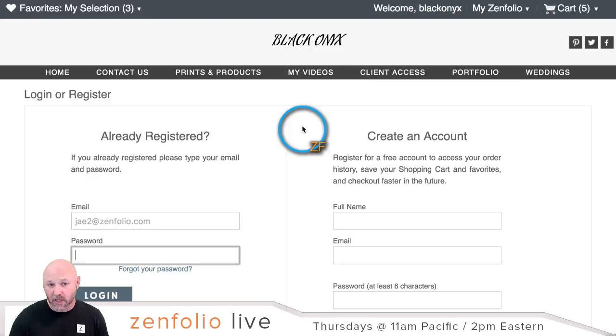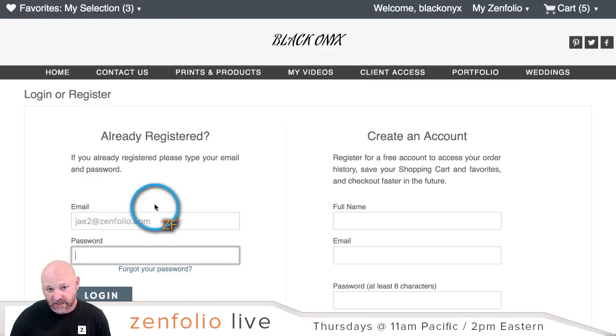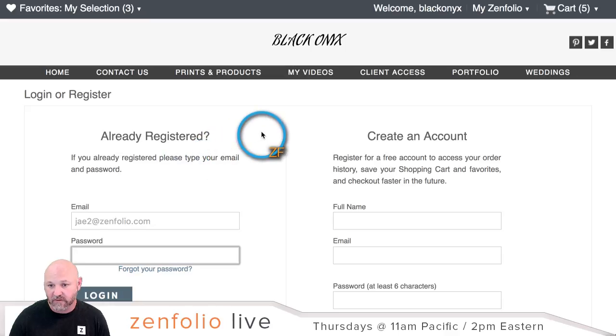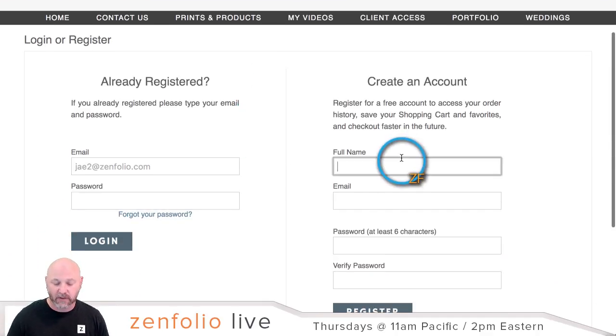So if we go right here, this is the login or register page. It's where they can create an account or they can log into an account. If you guys are using favorites and you don't have this page on your site menu items, I would definitely recommend adding it there, because this makes it really easy for your returning clients to log into their account. But let's go ahead and create this account really quick.